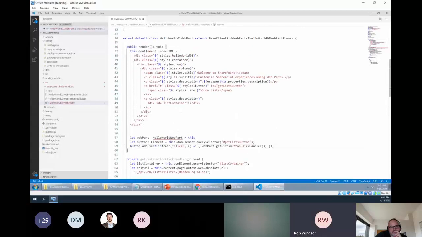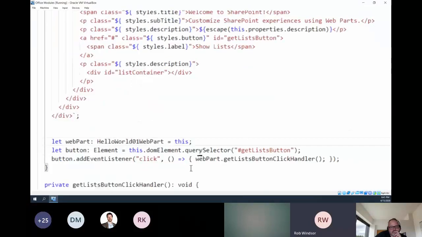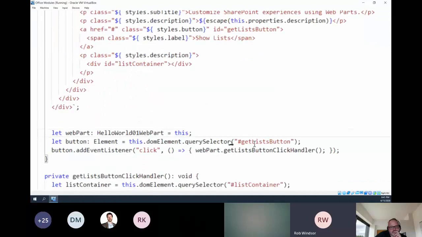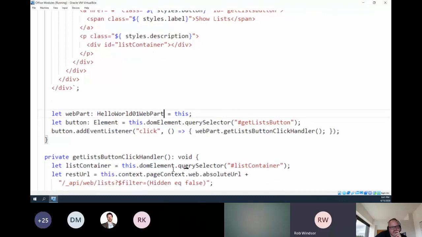All right, so what I'm going to do is go get a reference to the element whose ID is getListButton, right? So again, that was that anchor tag. And then I'm going to listen for the click event. And when the click event fires, I'm going to go ahead and run the getListButtonClick event handler, which is that method I just added a minute ago.